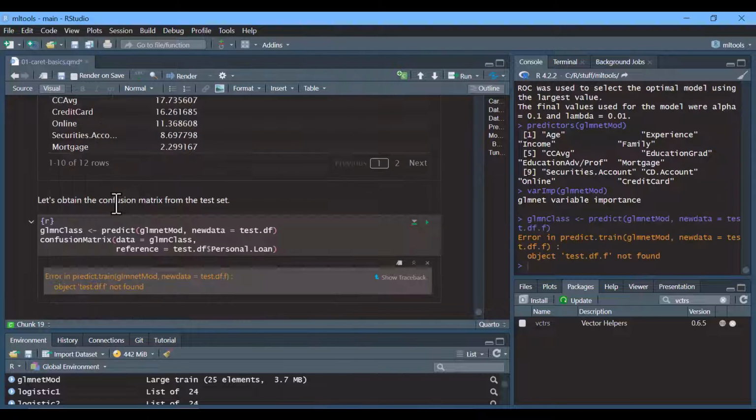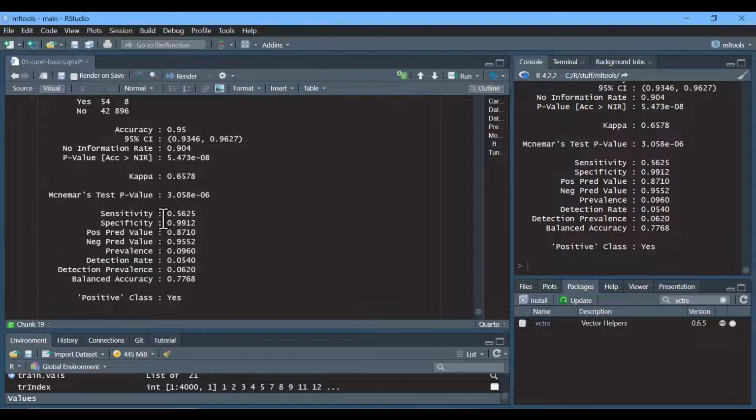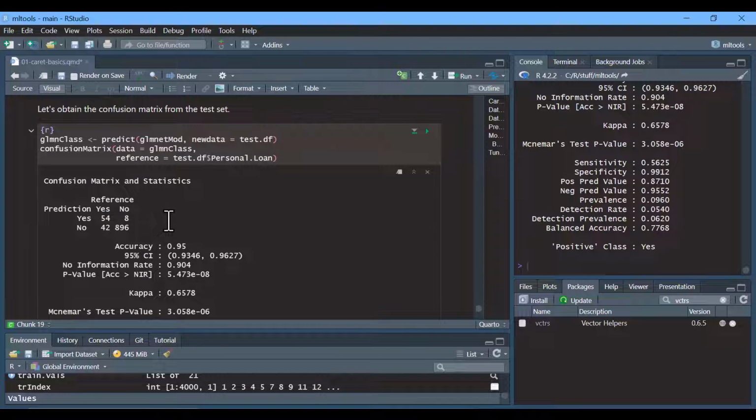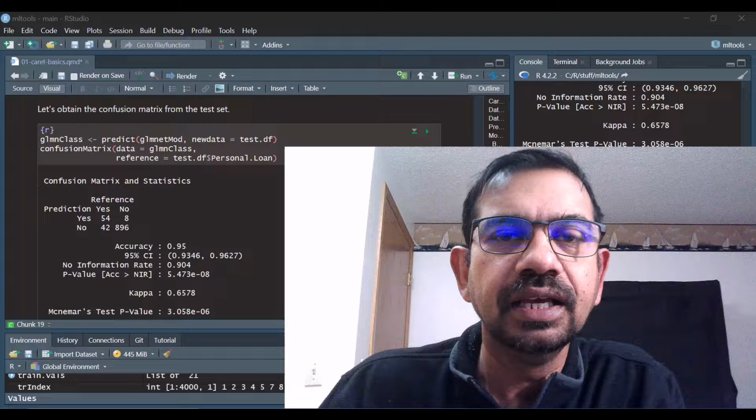Now let's obtain the confusion matrix based on the predictions from the training set on the test set. And we see that our accuracy is 0.95, which is a little higher than what we had for the logistical regression. Of course, we have more variables, but then we also had a penalized model.